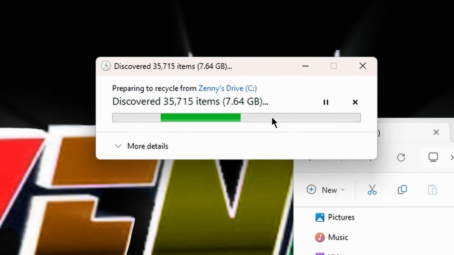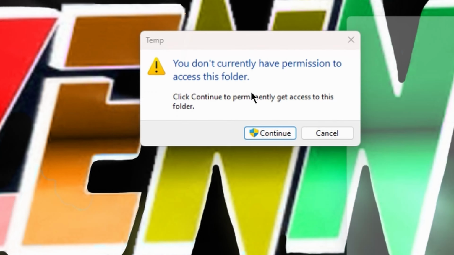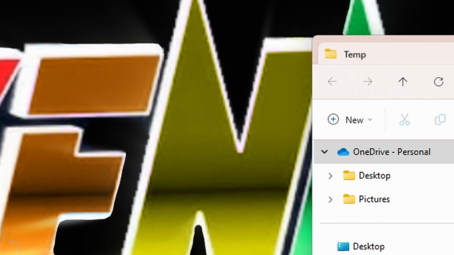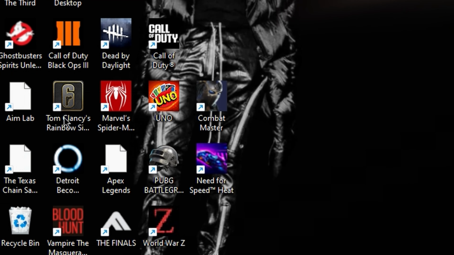Now, guys, another one that we can also do is temp, but this time it's without the percentage signs. You might have to give it administrator permission, but that's okay. You want to go through here and do the exact same thing, and go out, right click, and remove those as well.